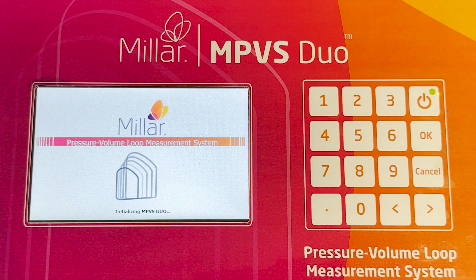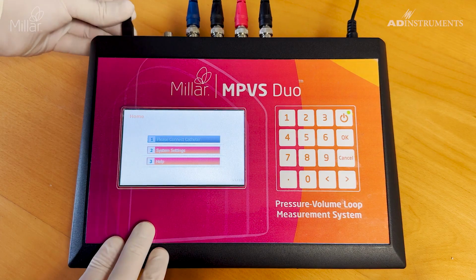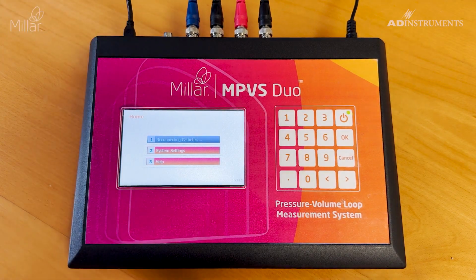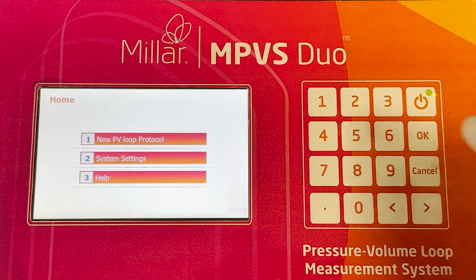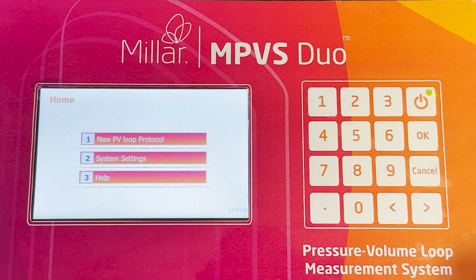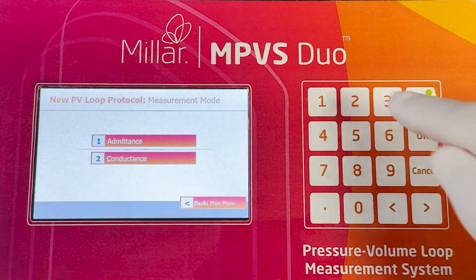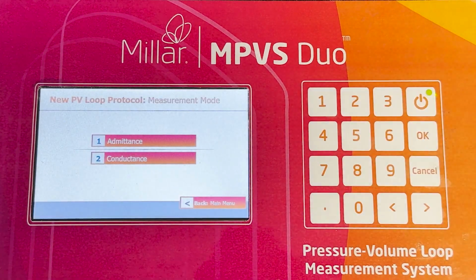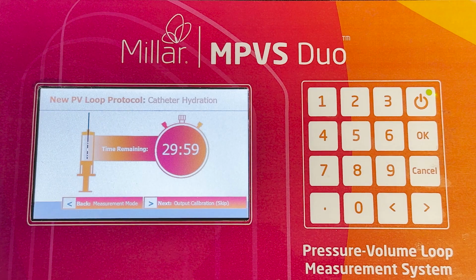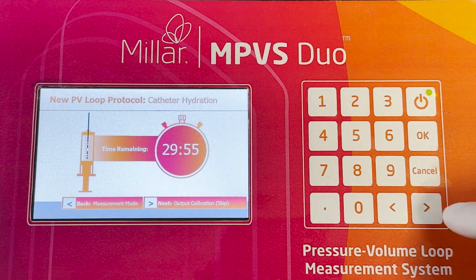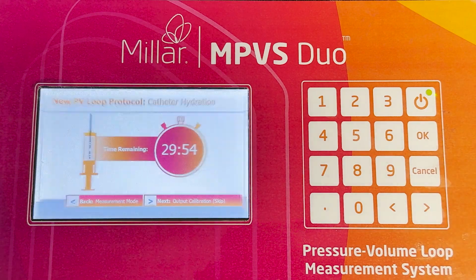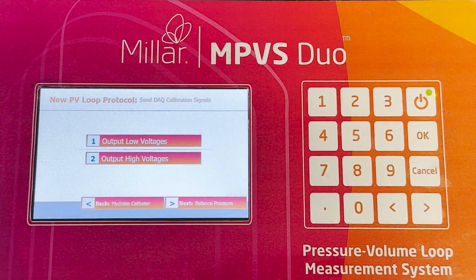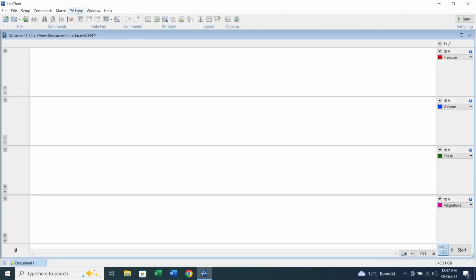Once the MPVS Duo has initialized and with the catheter connected, press 1 to start a new PV loop protocol, and then again on 1 to select admittance. You will now be prompted to soak the catheter for 30 minutes. If the catheter has already been soaking for 30 minutes, you can press forward arrow to go to the calibration screen. In LabChart, select the PV loop menu and select Workflow.